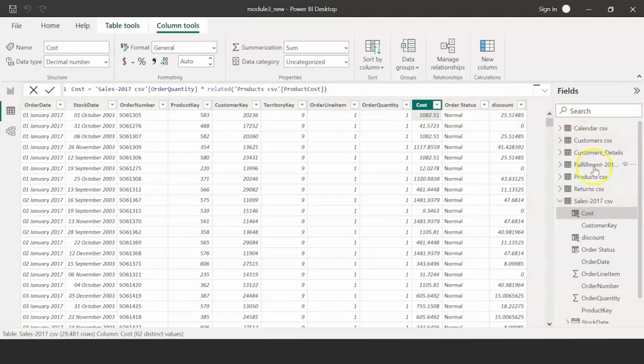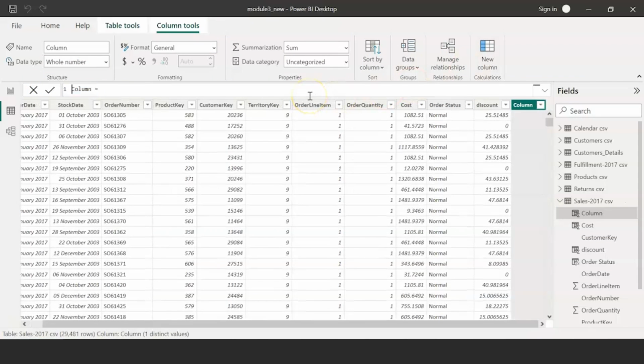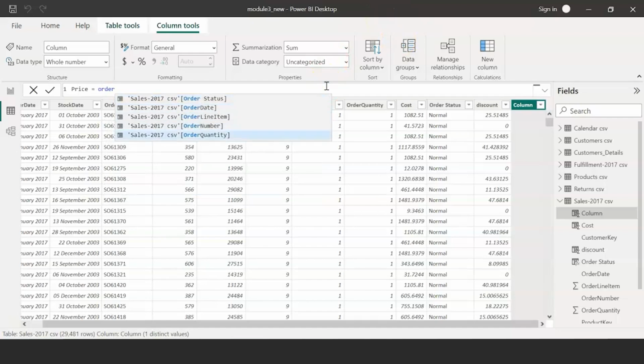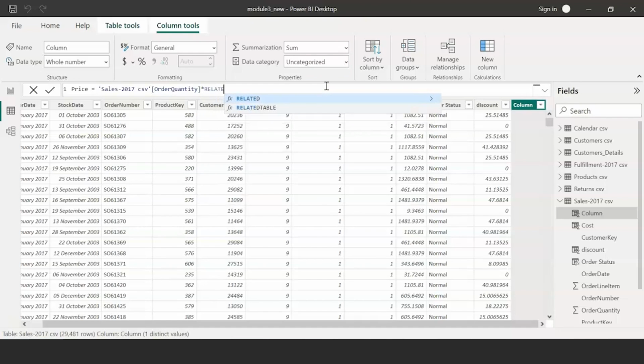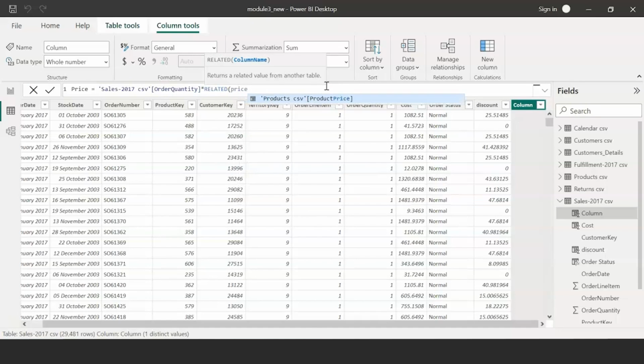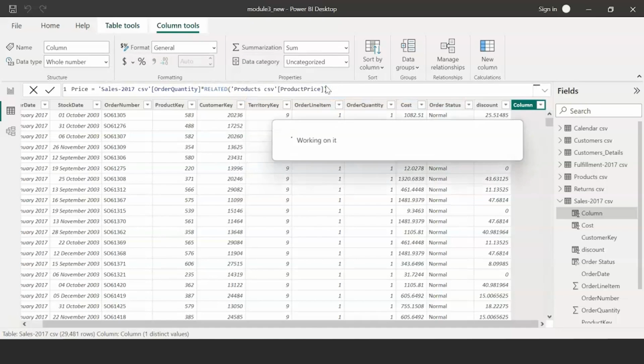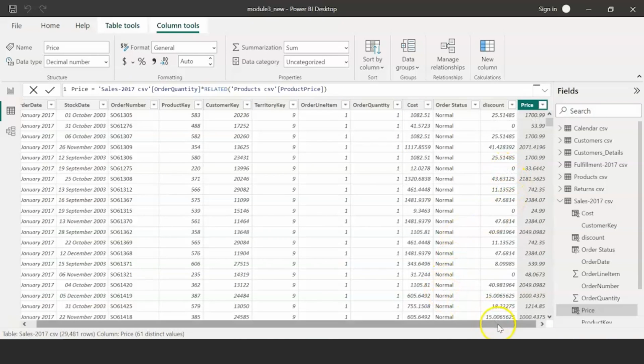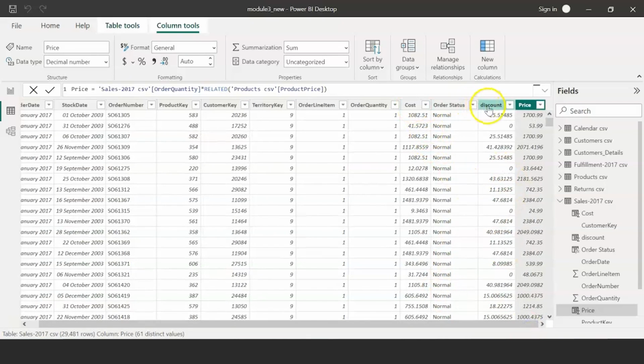What is the order price now? So I have taken the order cost, the discount. Now I have to create a column called order price. So that will be again order quantity into related price, which is per product price, enter. Okay, so now I have the cost, the discount and the price, right, available with me.